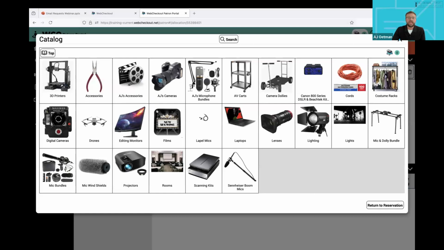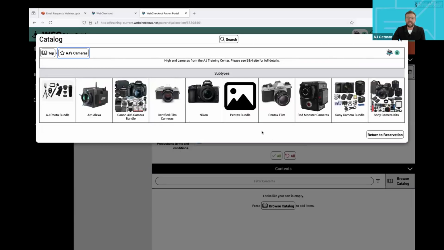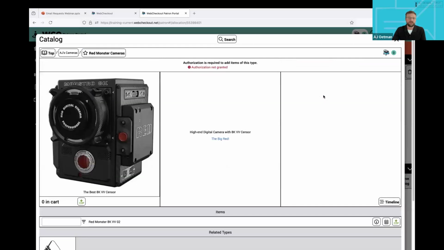She's going to go to our cameras and select the red monster camera. Now, right when Frida gets there, I can see that there's this red authorization not granted. What this means is that this camera is restricted, and Frida is not a part of a group that grants access to it. However, in my settings, I've enabled the ability to still request unauthorized gear, which is why I see this hand with the plus icon here in the bottom right corner. So I'm going to go ahead and click that to request this camera.